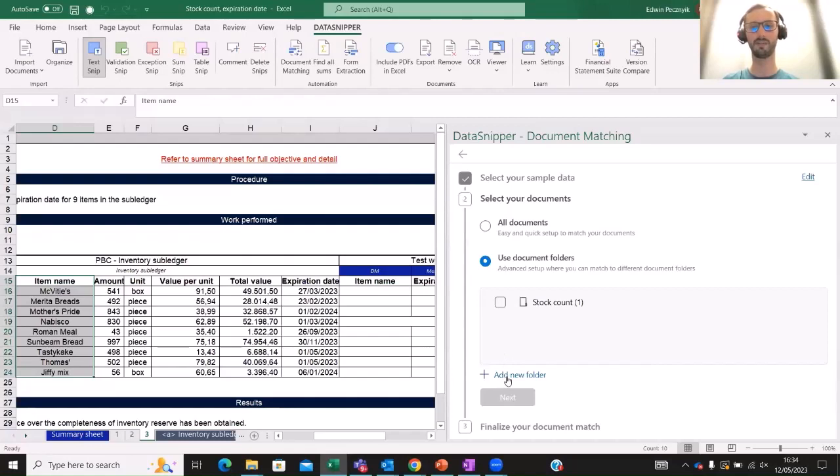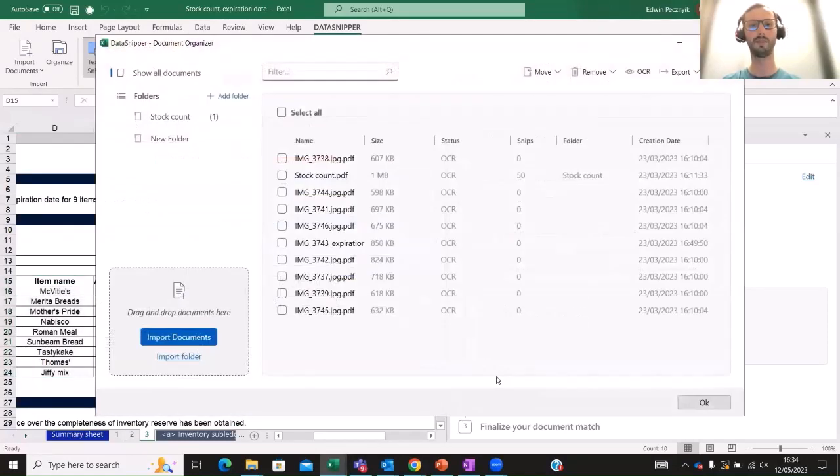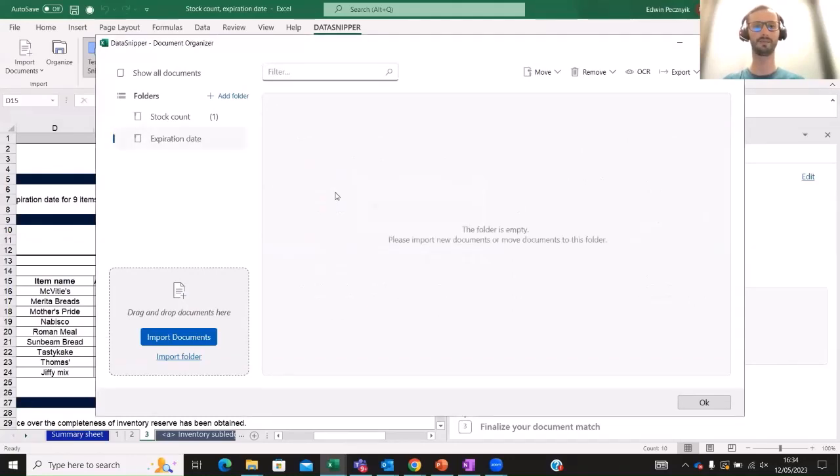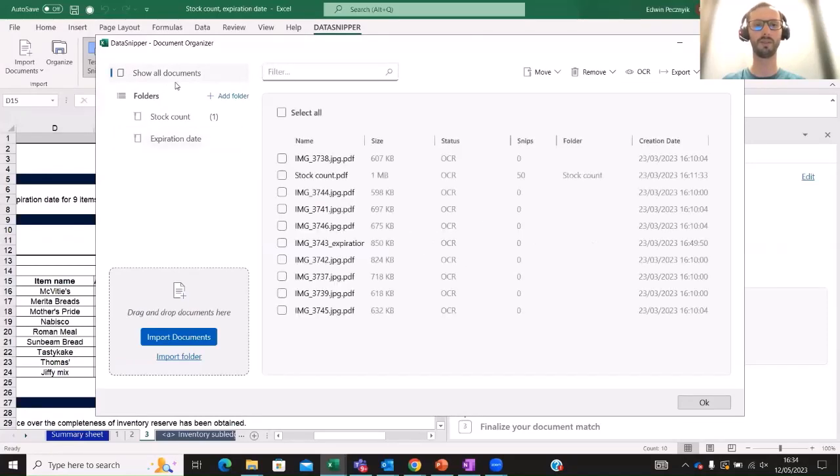So let's click on the blue Add New Folder button again. And we will be taken to the document organizer. Now here we have the new folder, and I'm sure that all of you know how to rename it, but I will show you one more time. We need to click on the three dots, and we need to click on Rename. Now the folder name will be expiration date. And now we can click back to the Show All Documents.